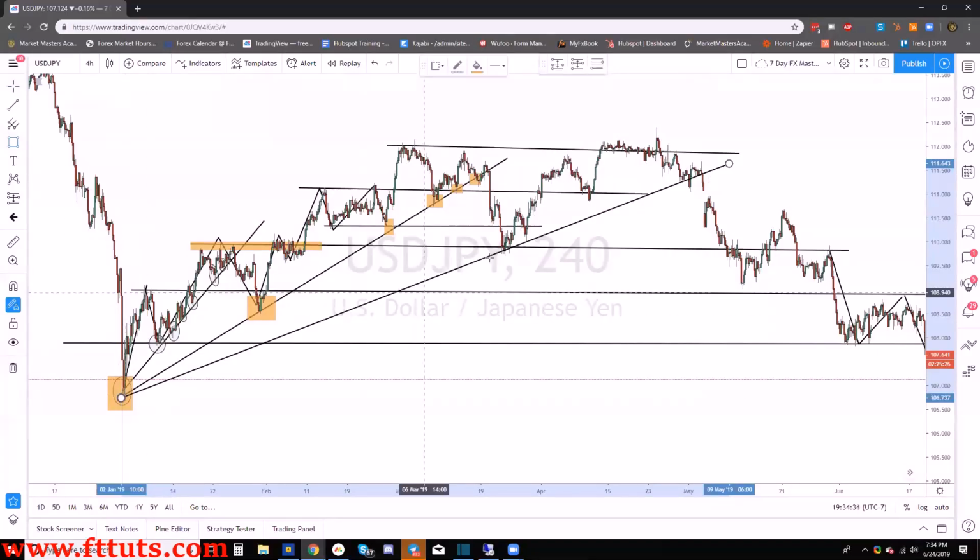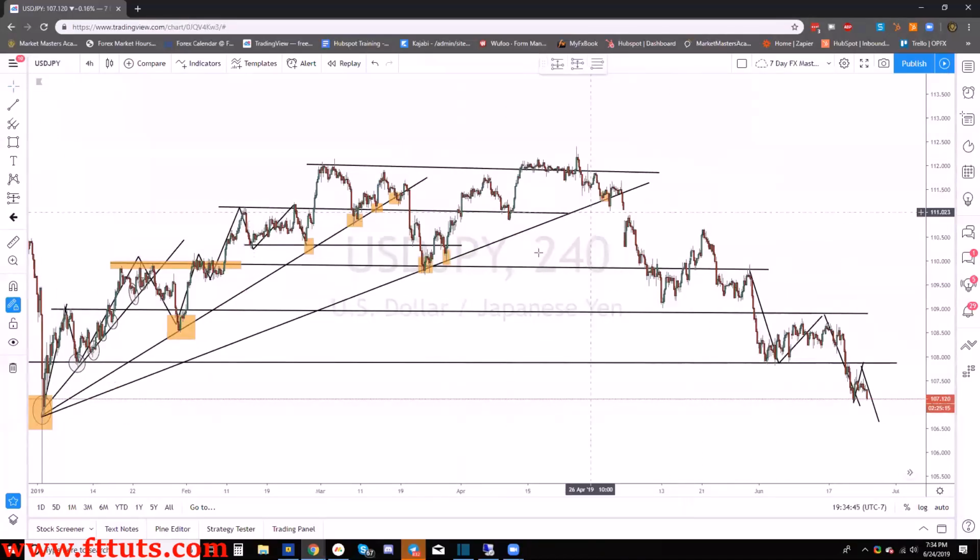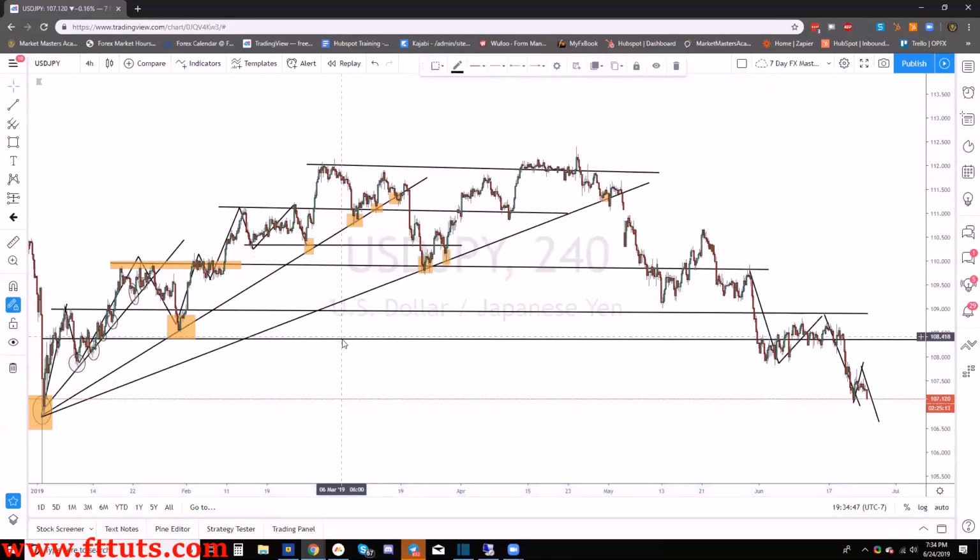So you can see I connected this point, but then if I connected that to this, it helped me predict this area here and a little bit right there, but then it decided to break through. Okay, so that's just showing you on the uptrend.